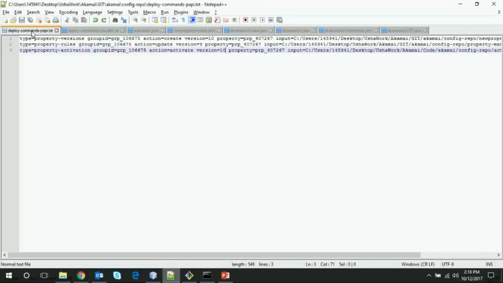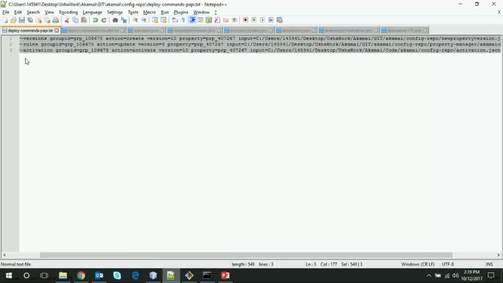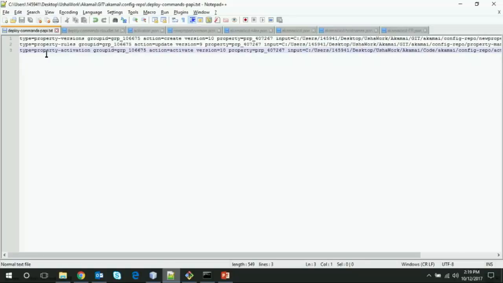Basically, we went with the text file because it was the simplest option we found. So we defined multiple parameters in the text file: type, group ID, action, version, property, input, and a lot of other parameters. Type and action are the main parameters which define the type of action that the API does. So this text file takes all the inputs that, or supports all the inputs that the Akamai API exposes. So we can give multiple commands in this file, and all of them will be executed in a sequential manner. So the first command is property versions and action is create.